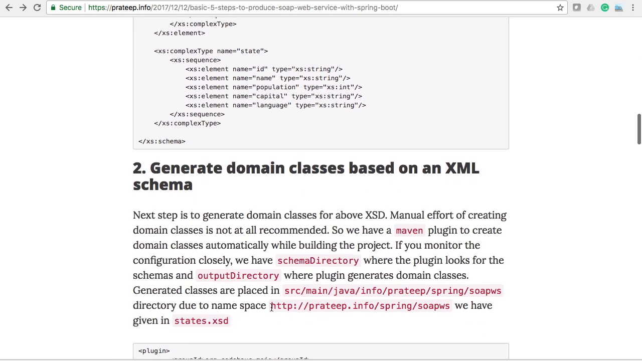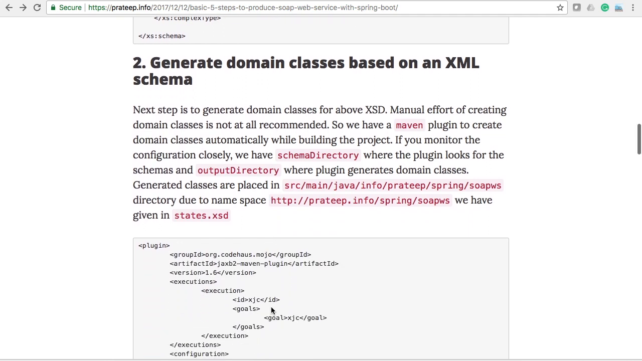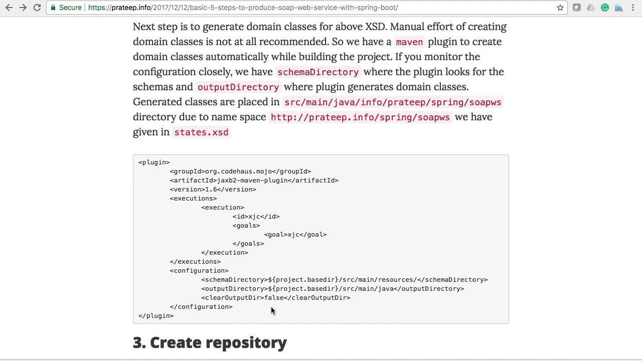The next step is generating domain classes for the schema. We can even create domain classes manually, but that's not recommended. We have a plugin from Maven. With that plugin, we can generate our domain classes. So here, if you see, I'm mentioning our resources as the schema directory, and I'm giving an output directory to produce under Java.